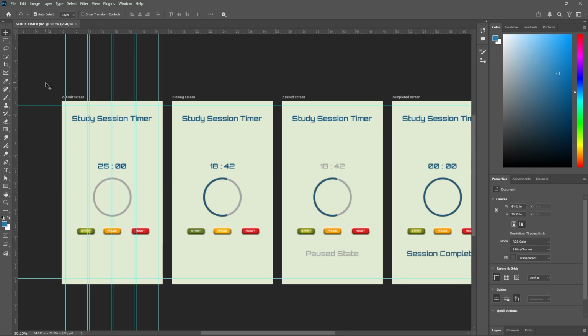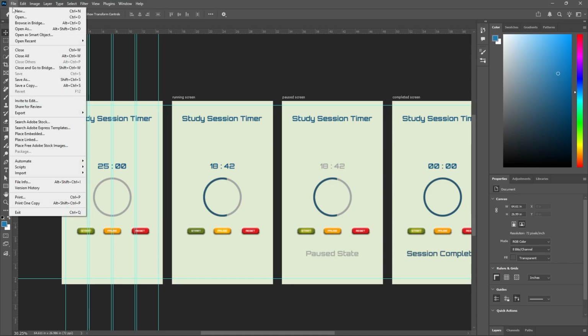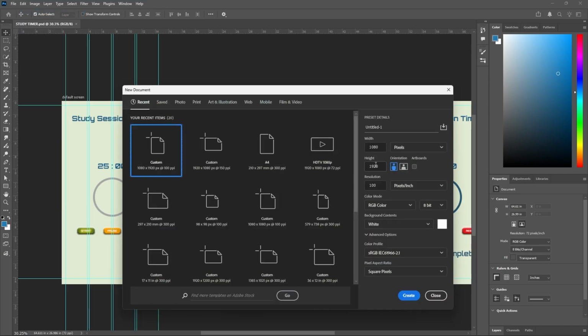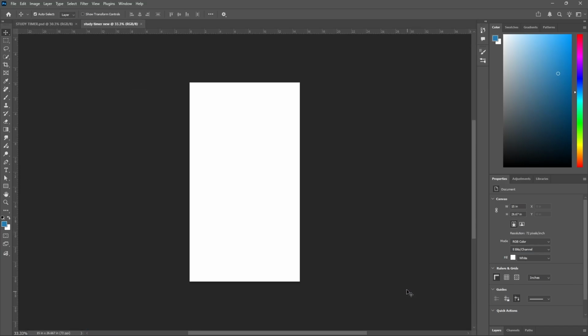Okay, so first what you do, take the new file, new, the width is 1080 by 1920, name it study timer. Study timer, new, okay. And resolution 72, okay, 1080 by 1920, and color mode is 300. So create.